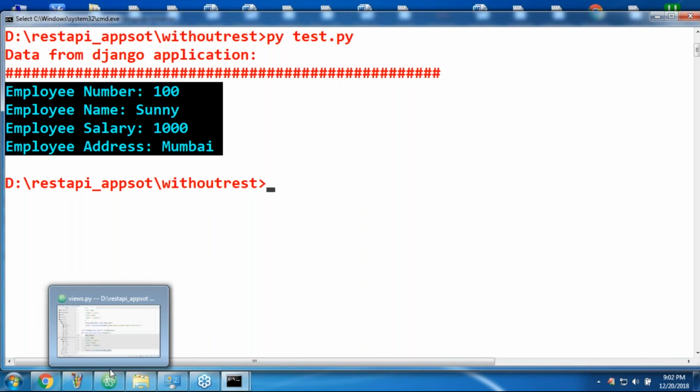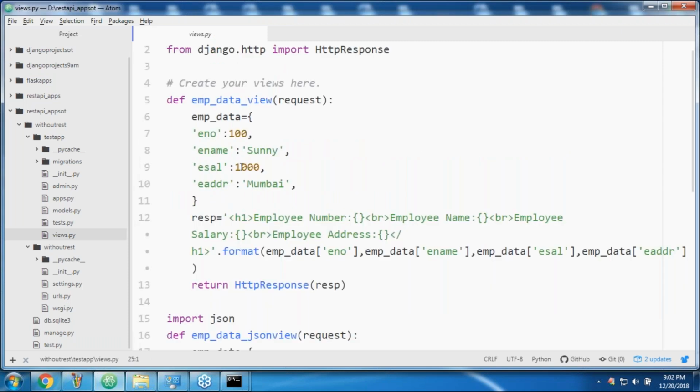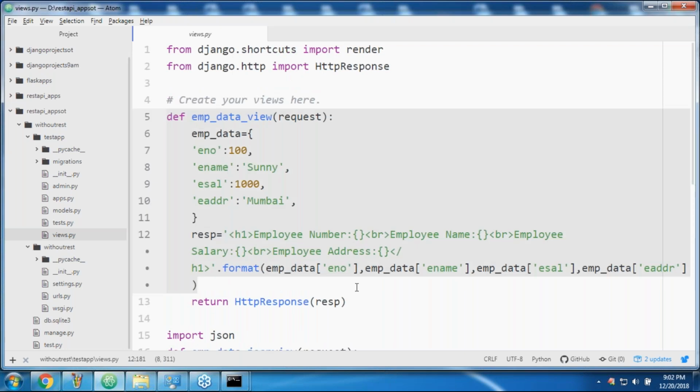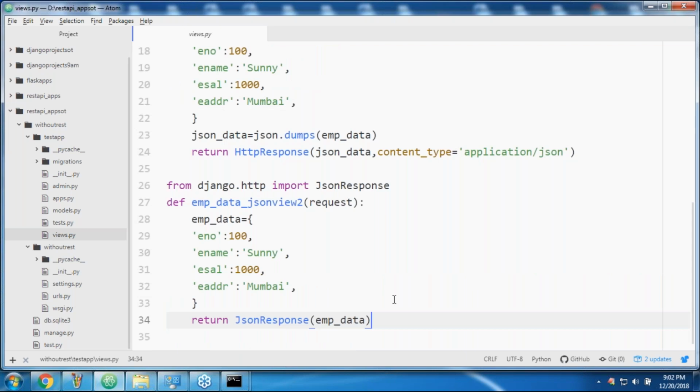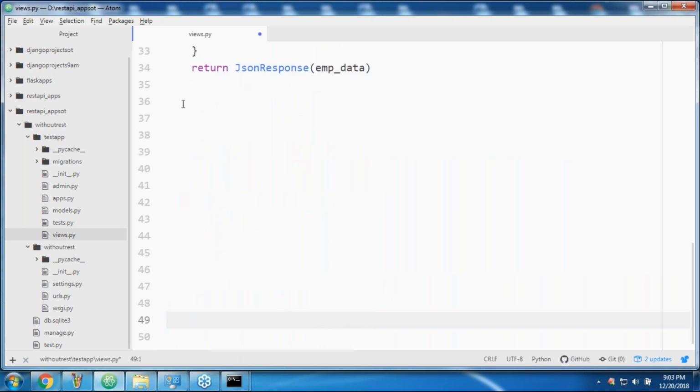Now in this Django application, have you observed whether this is a function based view or a class based view? It is a function based view. But in reality, we always use class based views only in the API. Remember that: class based views.